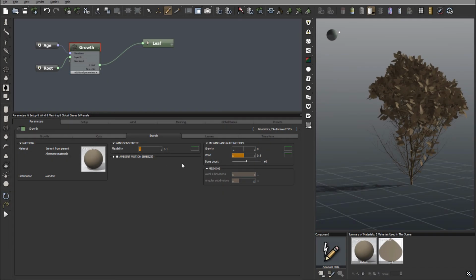Okay, in our branch tab, we have materials for our branches that we can modify. And this is the same as we had before. We have the choice of from parent, or create your own, or load it, or save other materials. We can create random materials, with distribution currently set to random.